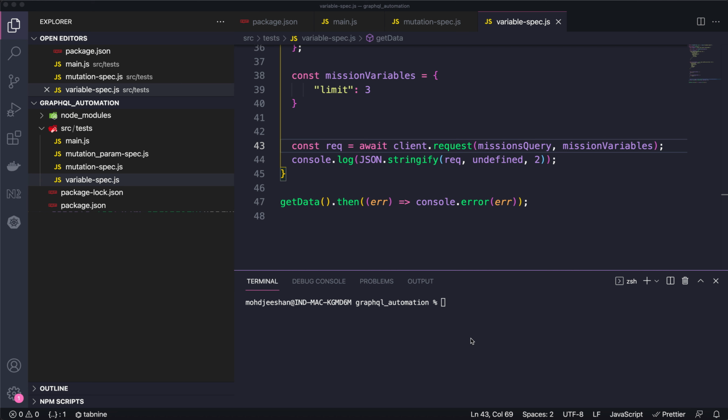So in the previous video we have seen how we have parameterized the mutation query. In this particular video we are focusing more on mutation queries, how we can use the variables and parameterize the mutation queries with the help of that.